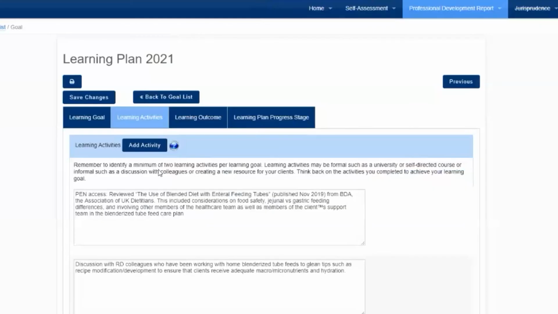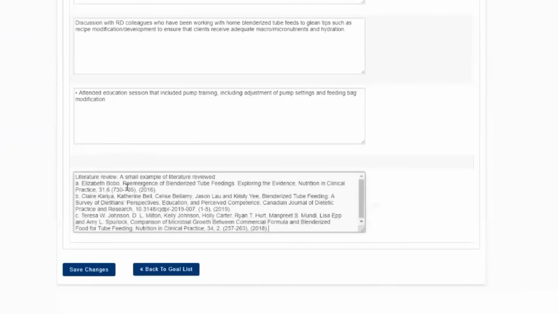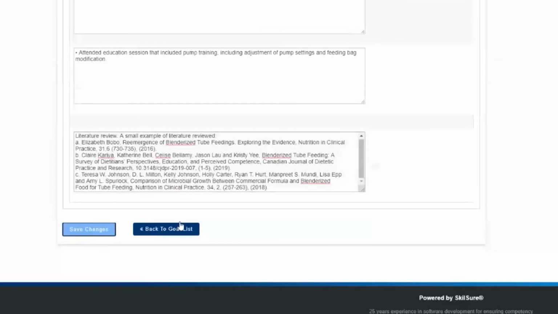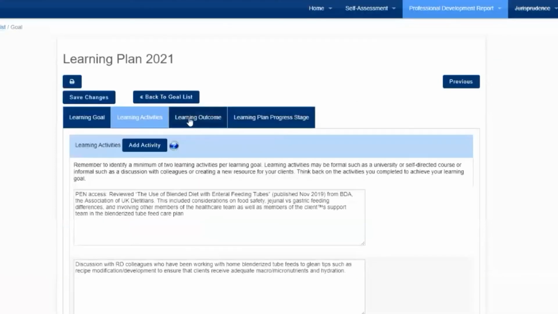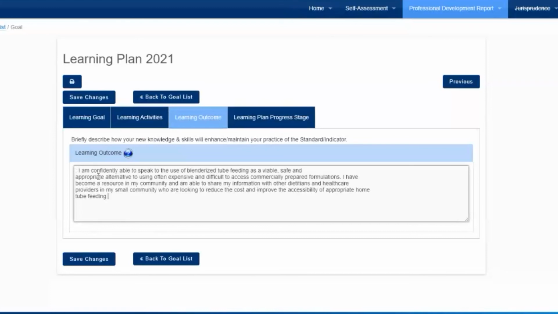Here's an example of a literature search where I have done a lit review and included several examples of literature that I reviewed. I can then go to learning outcome where I will describe how this goal furthered my dietetic practice regarding restricted activity A. So now I am confidently able to speak to the use of blenderized tube feeding as an alternative to using expensive and difficult to access prepared formulations.